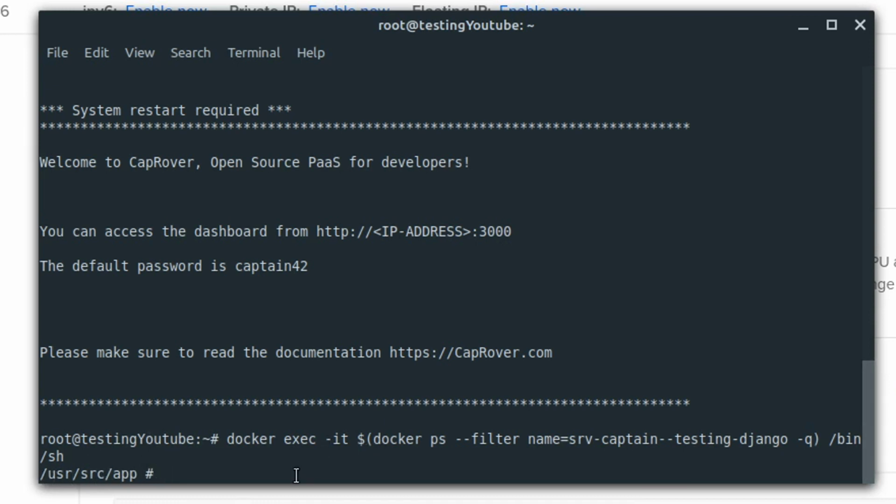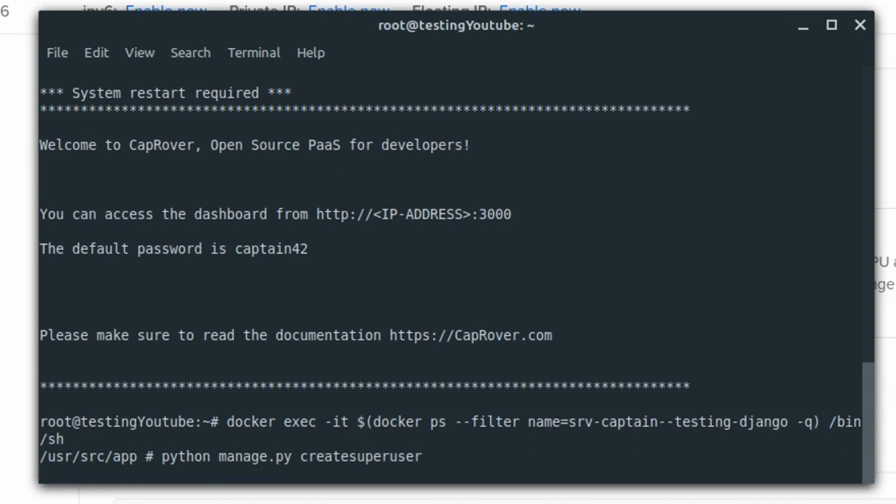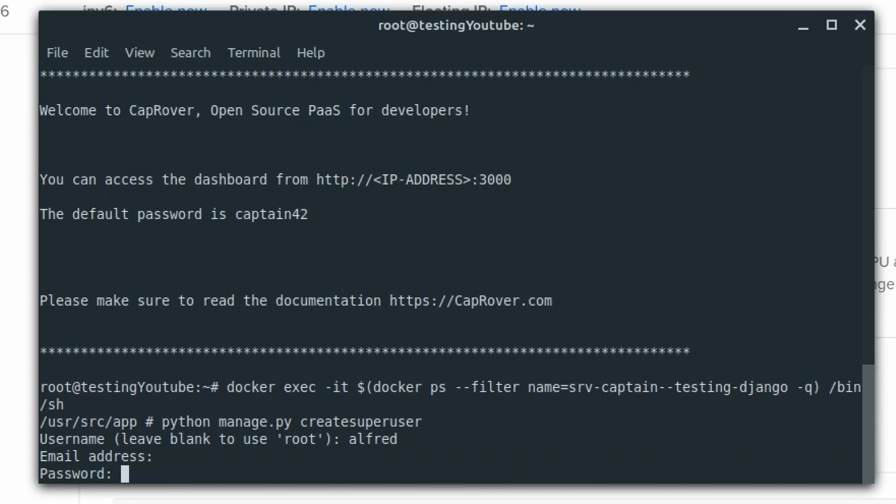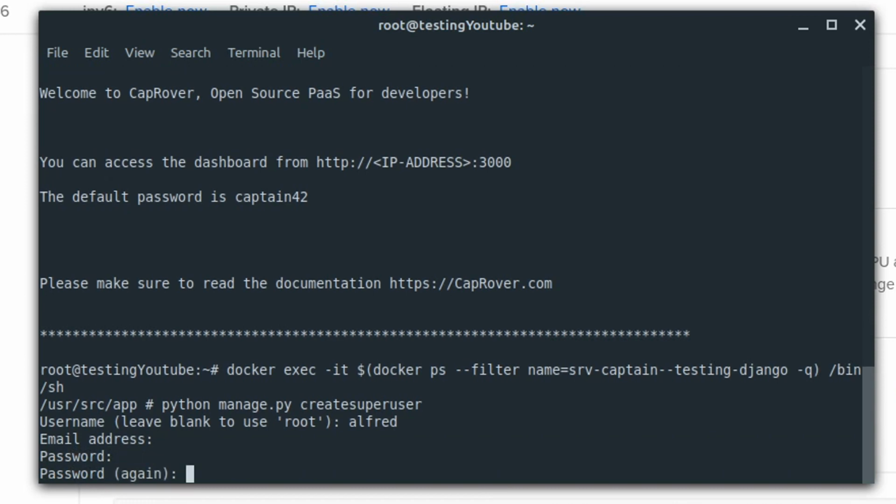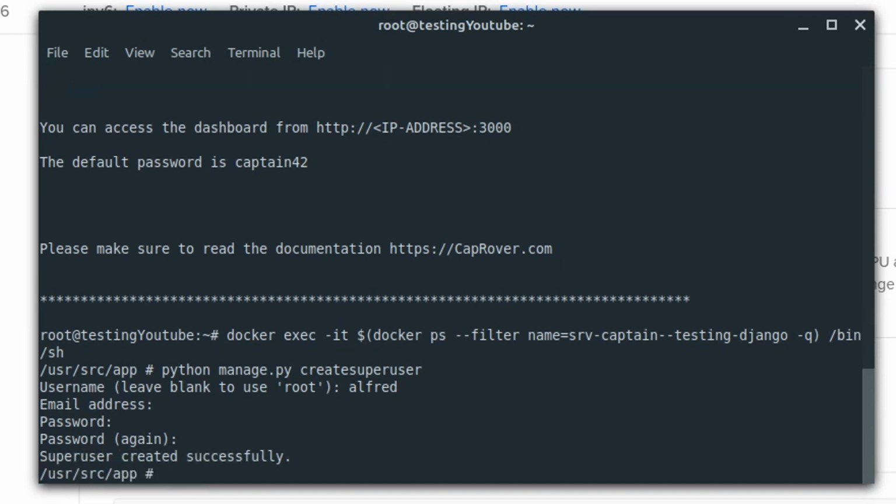And then what we have to do is just create a superuser. So python manage.py createsuperuser. And now we can just fill in the information as we do normally. So I'm just going to give it Alfred, testing321, testing321. Cool, so now we have a superuser.